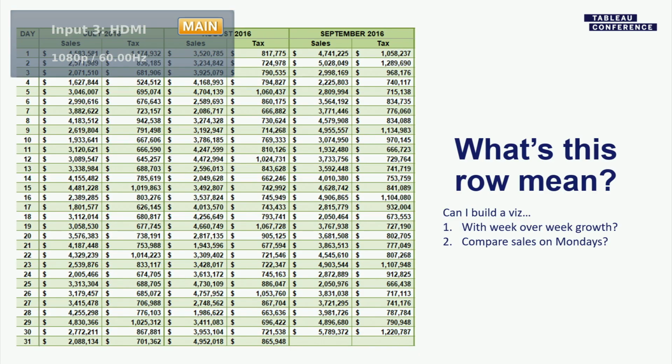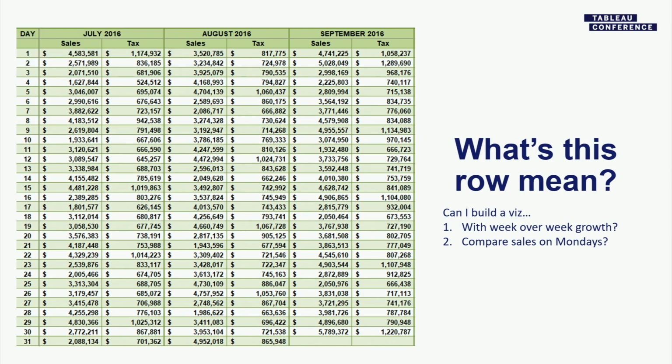All right, so not all pivots are quite as simple as that. Sometimes you run into data that's a little more complicated, right? So here's another set. Similar, I've still got one row equals day of the month, but I've got two things. I've got July 2016 at the top, and I have sales and tax. So I have two groups that I want to be able to pivot.